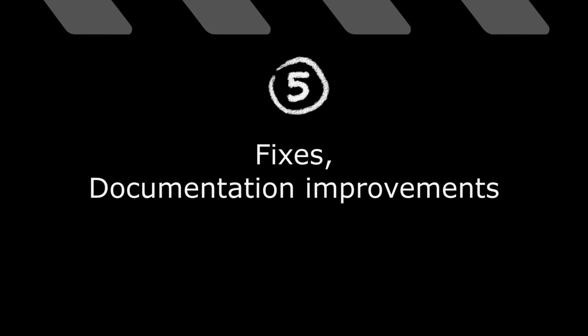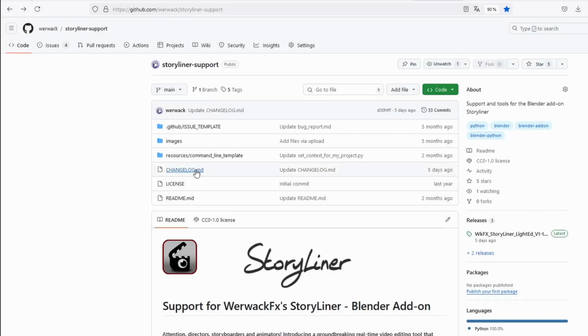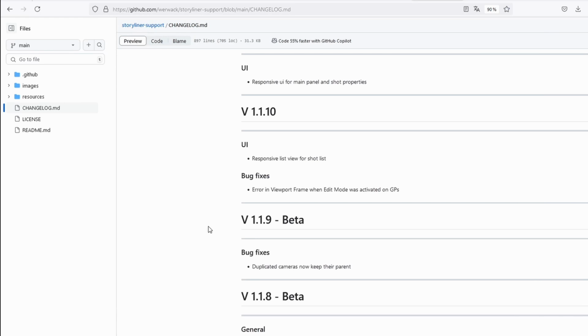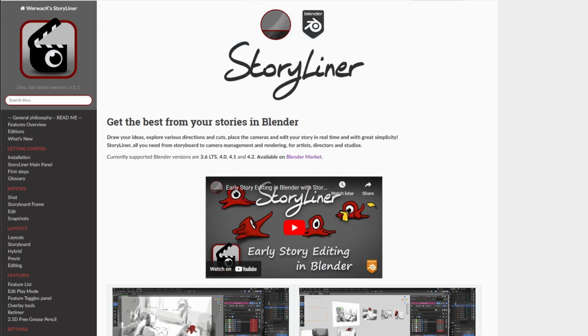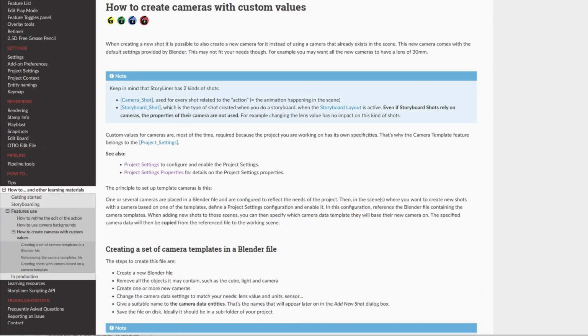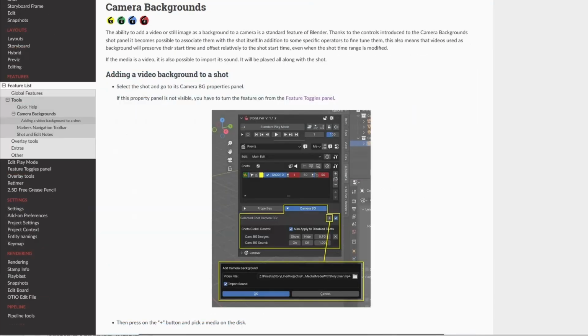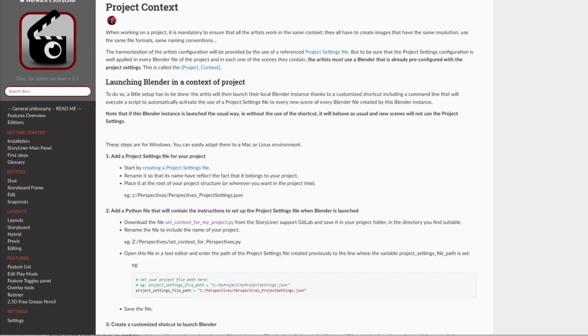I did several small fixes here and there based on new bug reporting. You can see the changelog for the details. I also improved the documentation, discover for example how to create a template file for the new cameras, manage the shot backgrounds, or set the Blender shortcut to launch it in a project context.